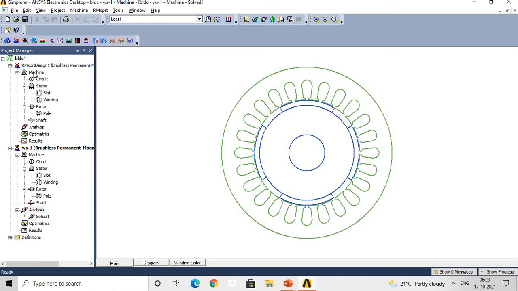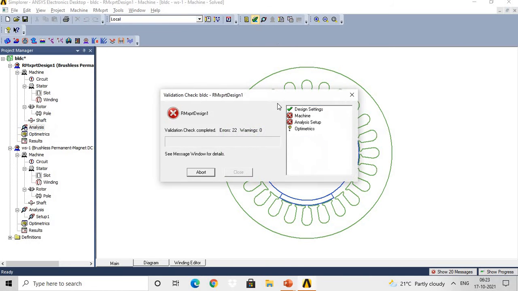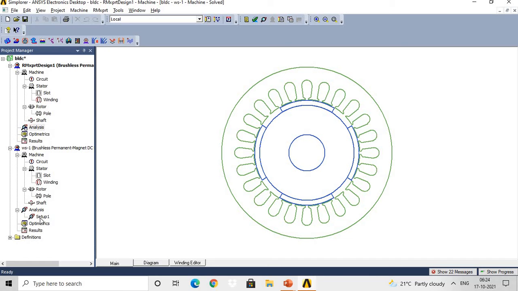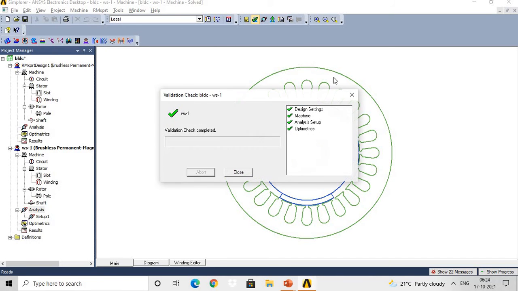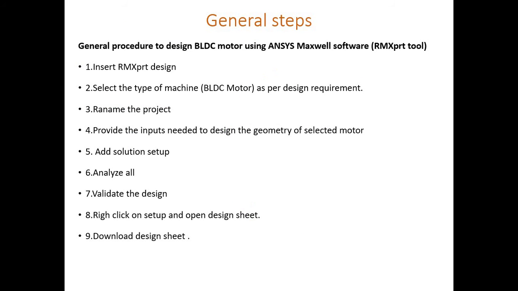For example, in this selected project, if we had not given any input and I validate the design, then it will show a red cross mark, the meaning of which is that your design is not validated for this machine and analysis setup. So right now, for this project, the design is validated. Once your design is validated, what is the next step? Right click on the setup and open the design sheet.